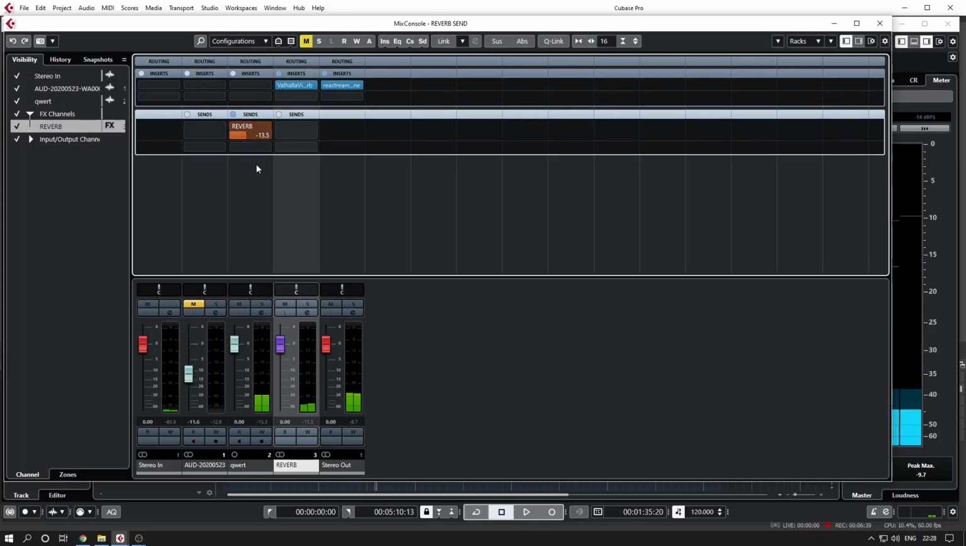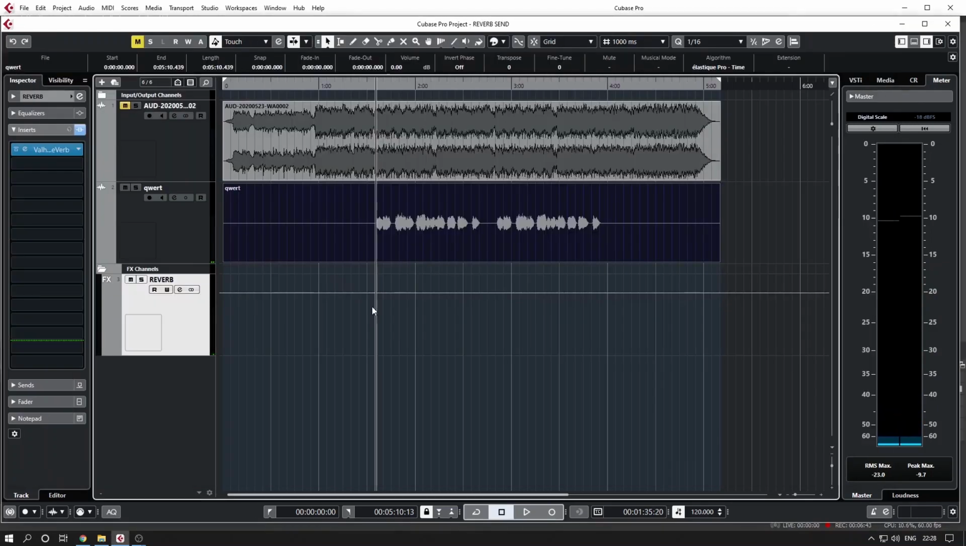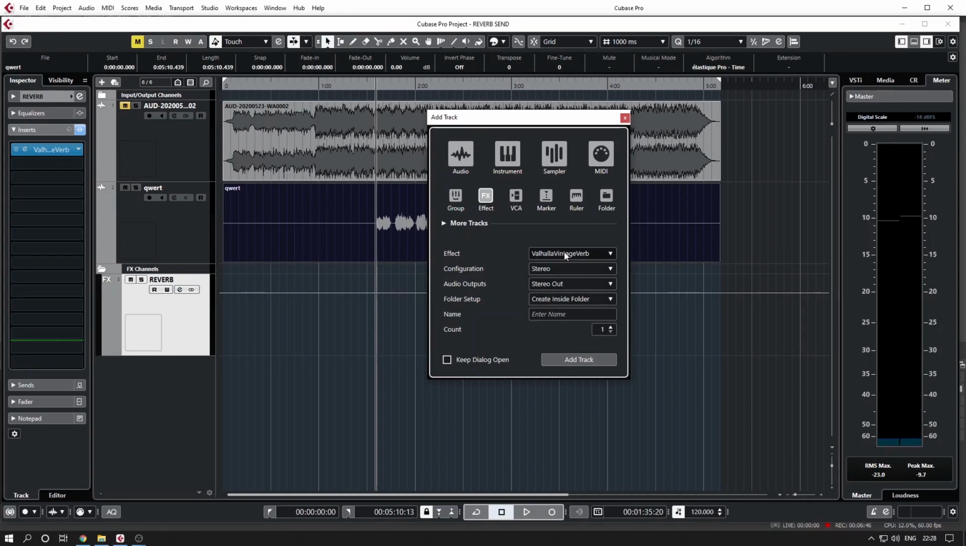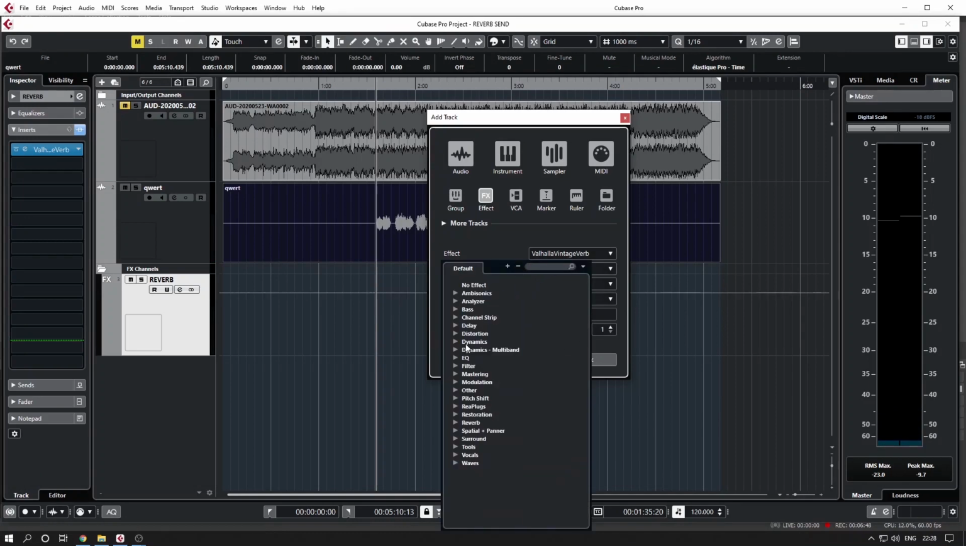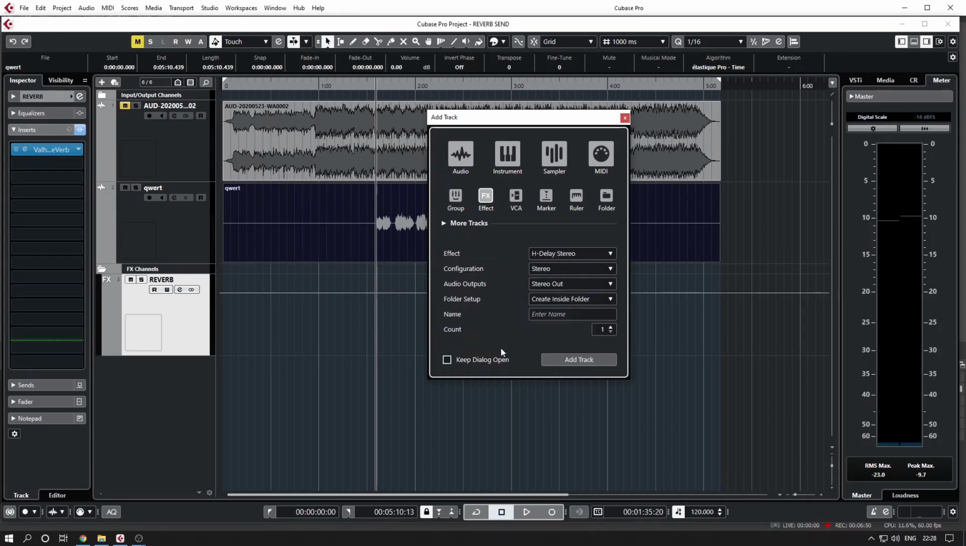So that is how you should send your reverb. If you want to add delay, you can add another effect. Let me use the H delay stereo.